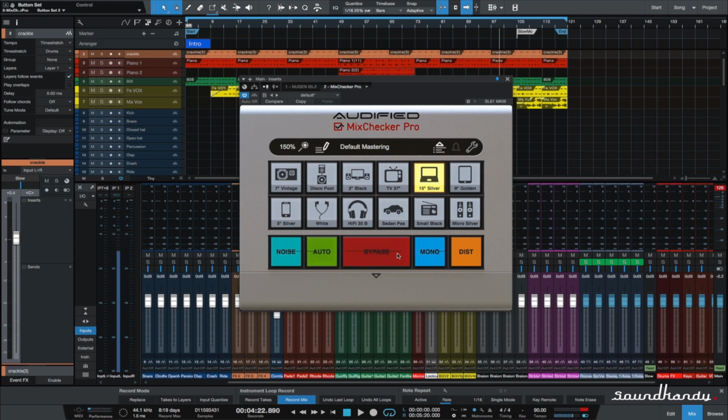There's iLok Cloud, so if you have to move from studio to studio, you can put it in the cloud. That is an option.